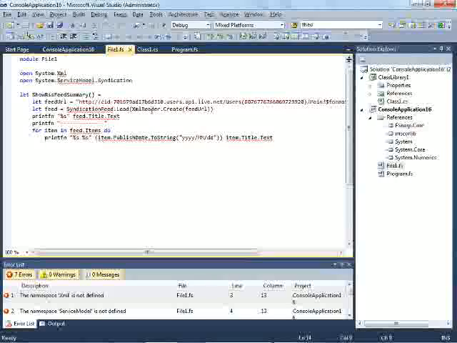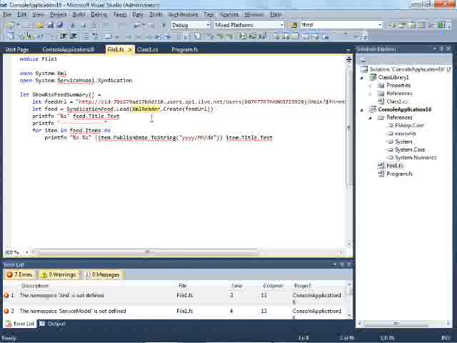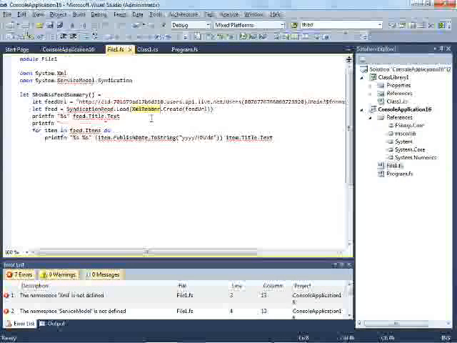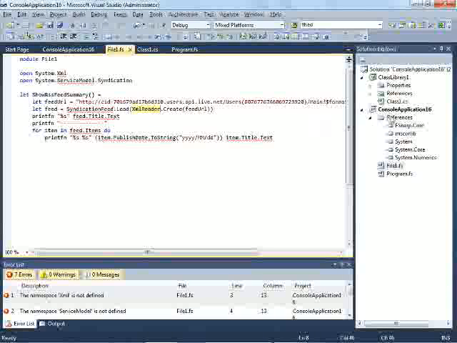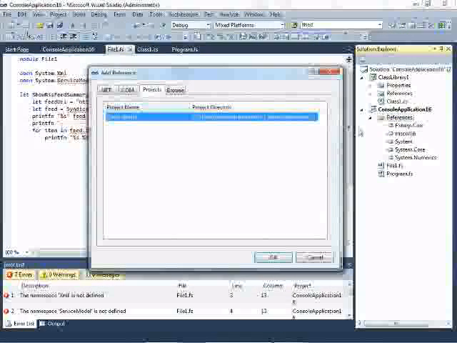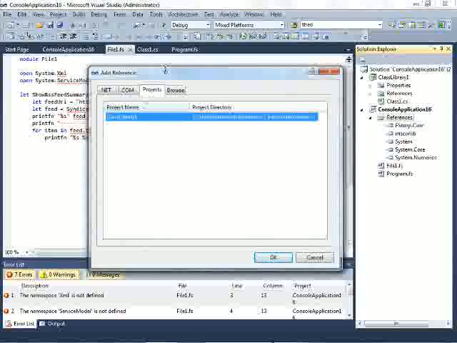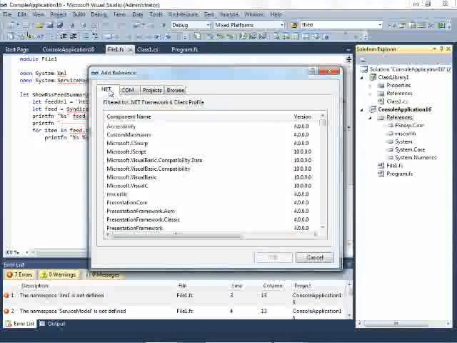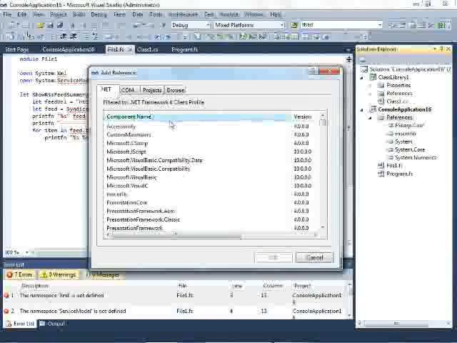In this case, I want to use the XML reader class, which is a class that's part of the .NET framework. In order to use that class, I need to add a reference to the corresponding library, in this case, system.xml. I can right-click on the References node in my project and say Add Reference, and this will bring up the Add Reference dialog. It has a number of tabs. I'm going to click on the .NET tab since I want to add a reference to a library that's part of the .NET framework.